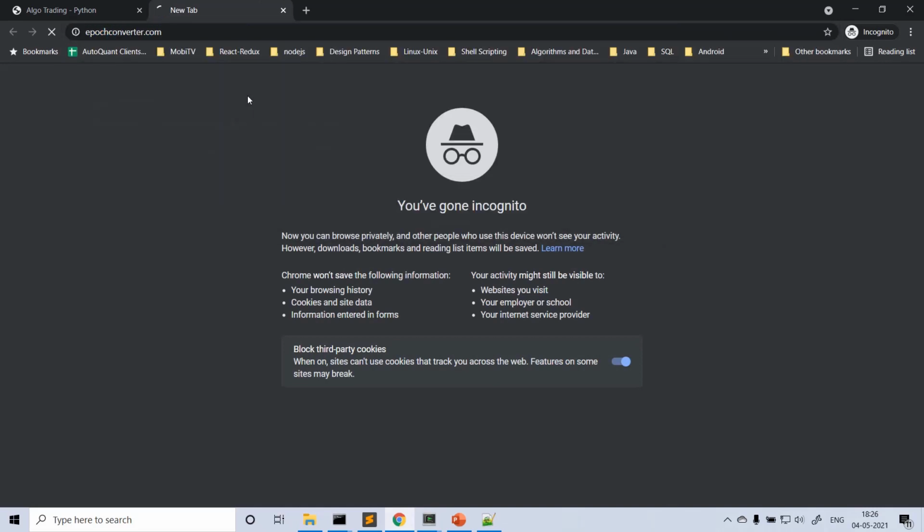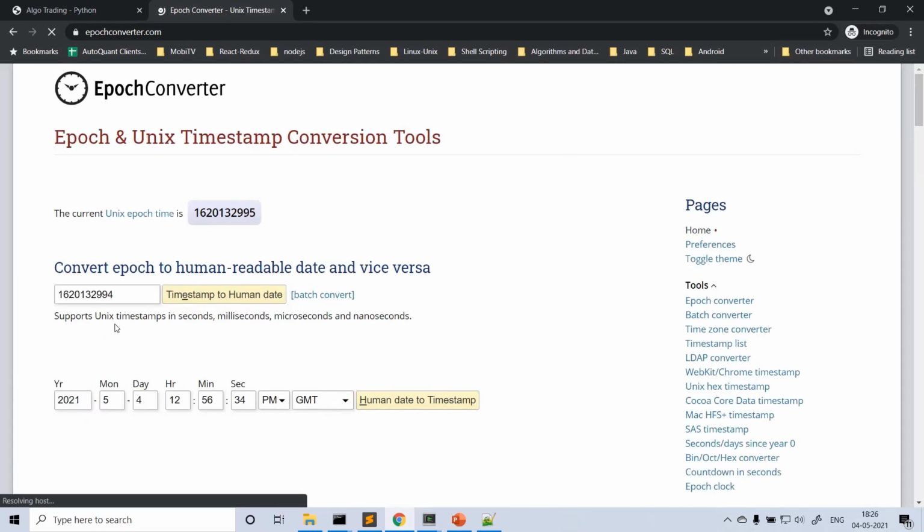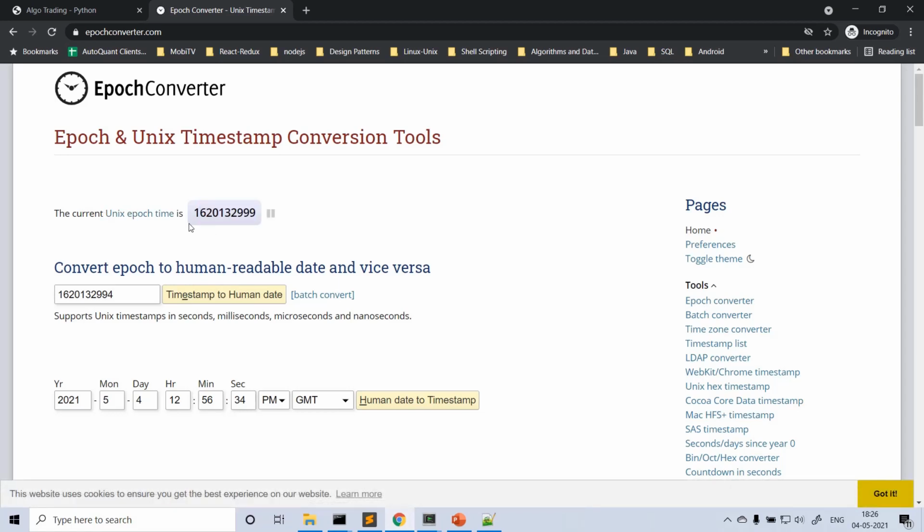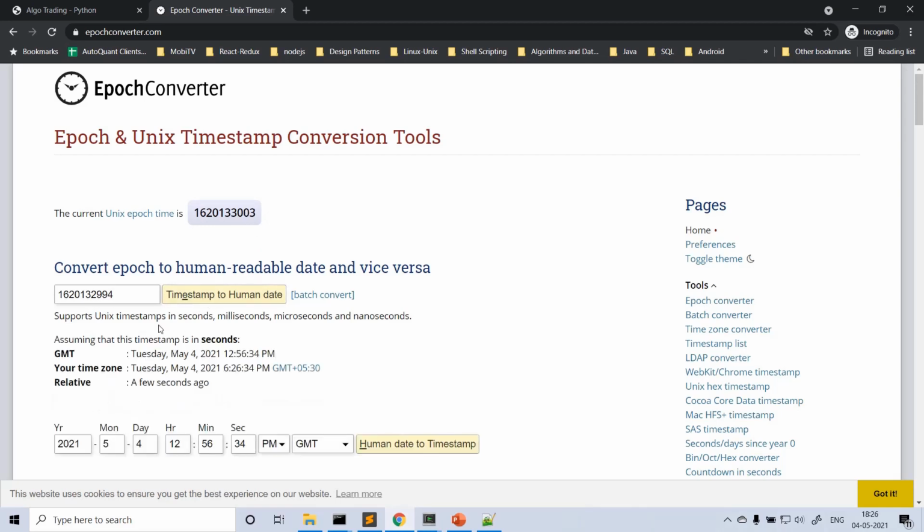I'll say epochconverter.com. I'm just opening. So what is the current epoch time? This is a unique timestamp. That's called epoch time. It keeps on increasing. Every second it increases. Right? So if you convert this epoch time, this is Tuesday, May 4th, 2021, 6:26:34 p.m. Okay. You can convert this number to this date or this date to some epoch time.